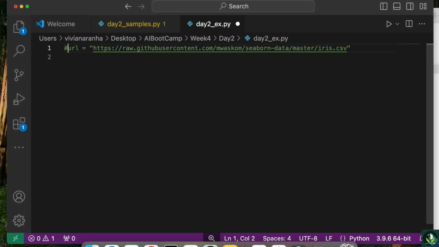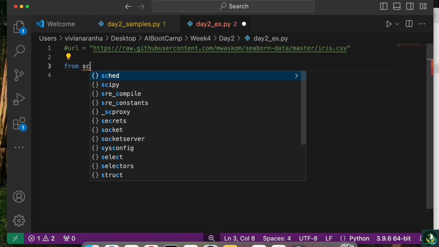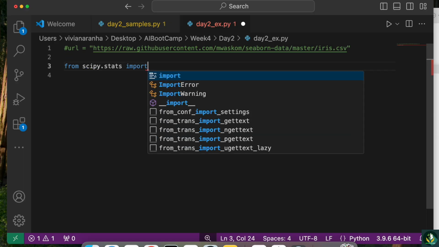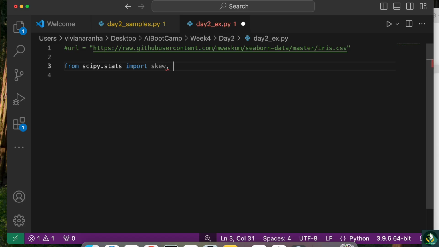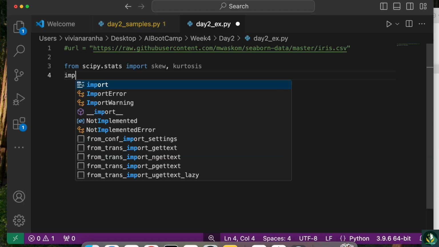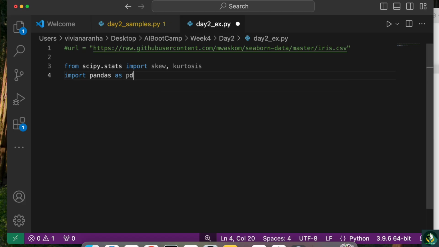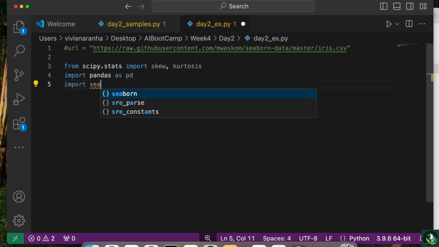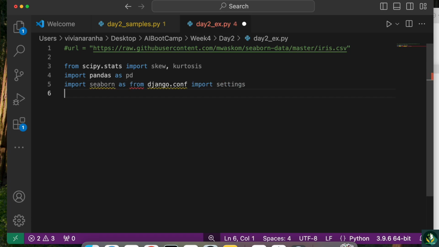I am going to take this here, keep it here for now. First I'll get my scipy.stats import skew and kurtosis. These are two things that I need to check the distribution of the data set. Next, I need to import pandas as pd to get my data frame, and then I'll import seaborn as sns for graphing that. Next, let's load the data set.